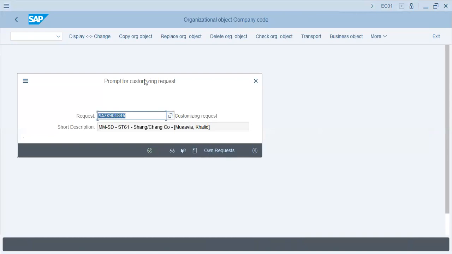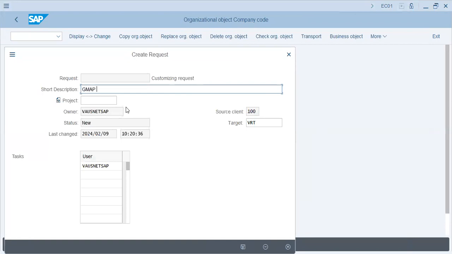Here it prompts me to save this customizing, or configuration, request. So I will use my own, GMAP FICO config, so that we have a reference as to who is making this.